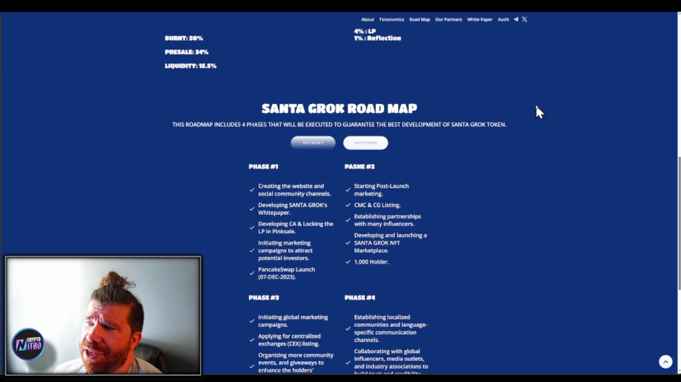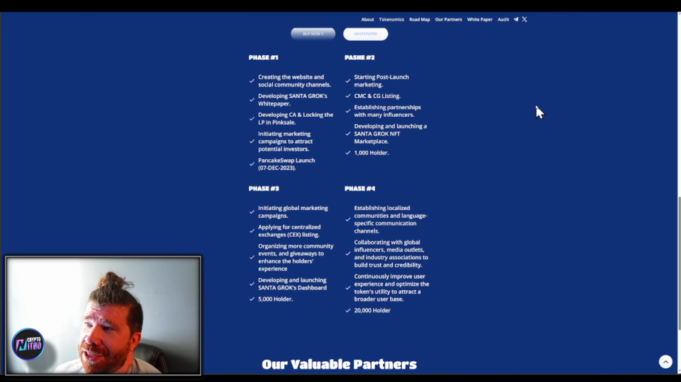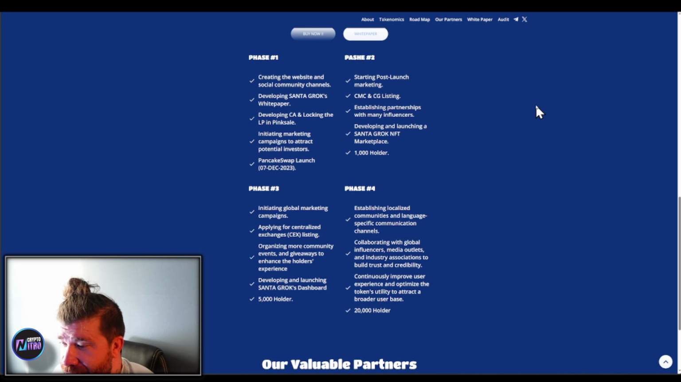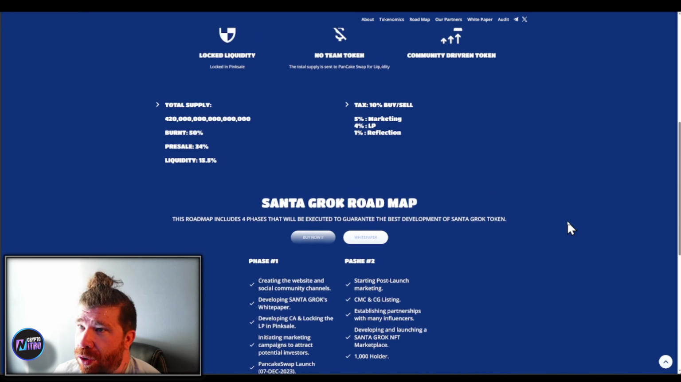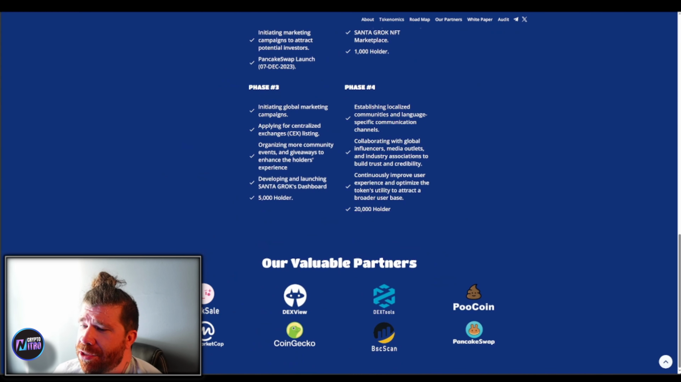So, anyways, Santa Grok roadmap, you guys will see we got a couple different phases, four different phases. Developing, establishing partnerships, launching Santa Grok NFT marketplace. 1,000 holders, 5,000 holders, 20,000 plus holders, continuously improve user experience, applying to centralized exchanges. We got a dashboard, a lot of stuff. So take a look, they got valuable partners. Okay, cool.